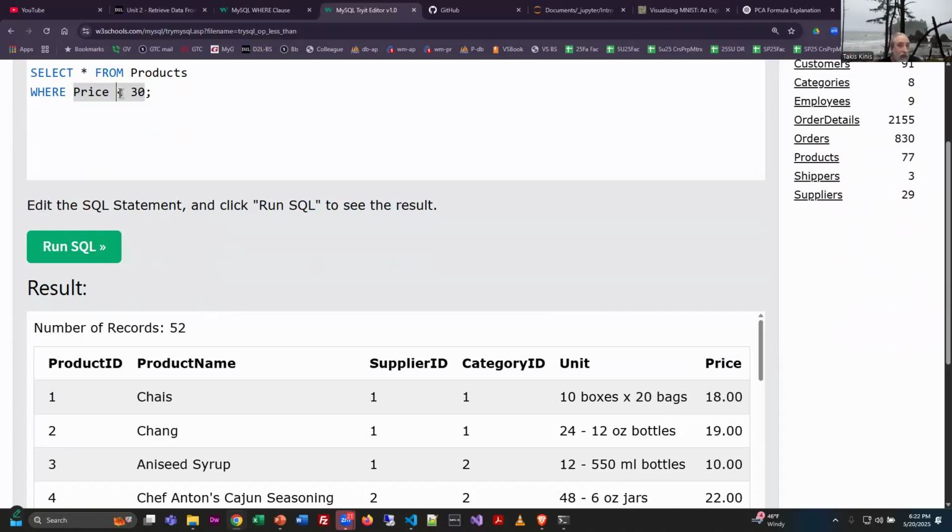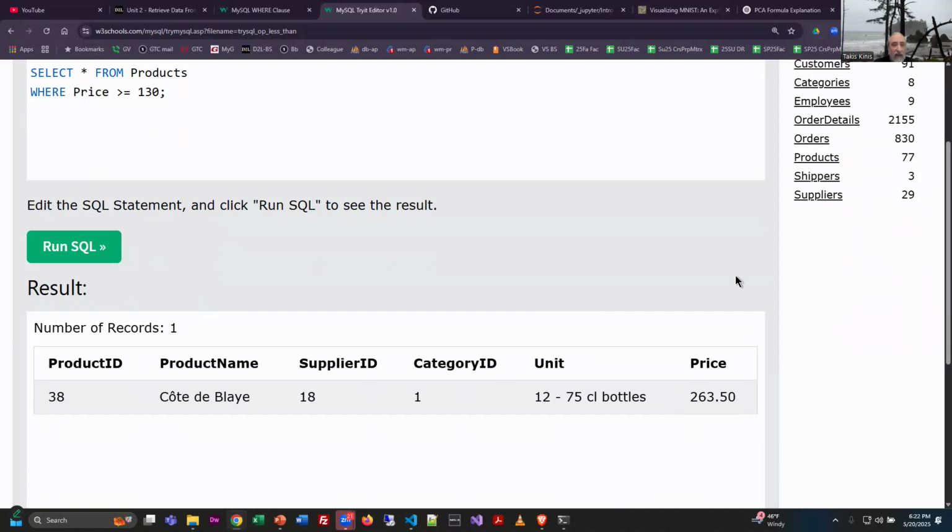But everything is under 30. I could change this, right? So right here, I could just say greater than or equal to, I don't know, $130. I don't know if I even have any products like that, or one product, that's greater than or equal to 130. But you see how you can change that very dynamically. So you can find very specific items.